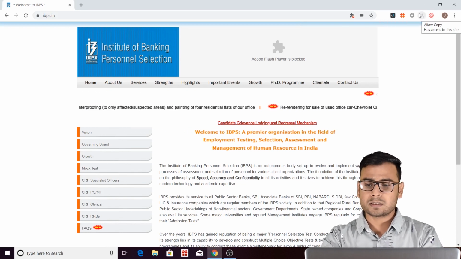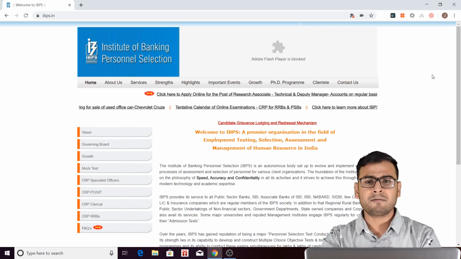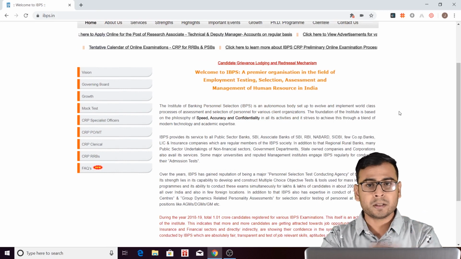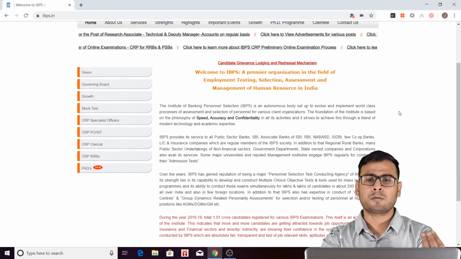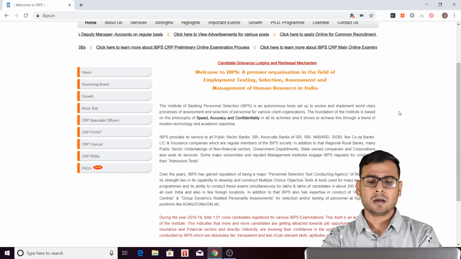Let's start with the very first one. The first one is Allow Copy. You come across different websites which do not allow right click, so you cannot copy their content. If you want to copy their content, it's not possible for you. That is the limitation, because their content is protected.